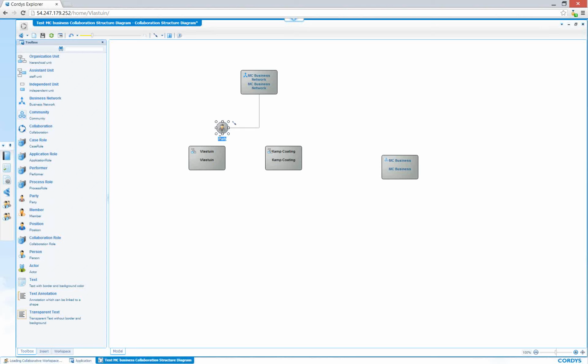some parties which need to fulfill roles in the business network. So for instance, you have the metal component supplier, you have another party which is the coater, and you have another party which is customer. So of course you can make this nice.